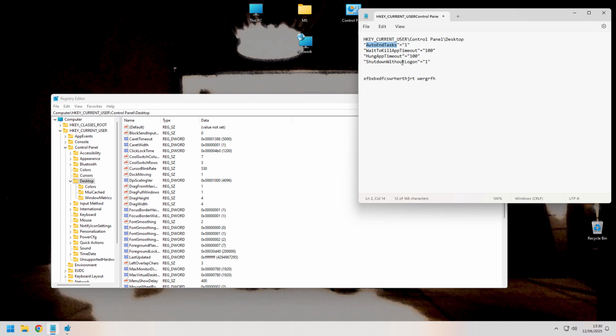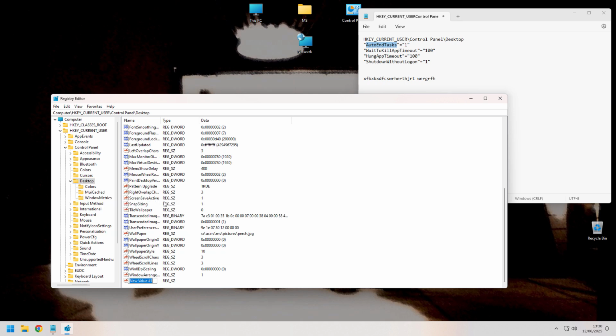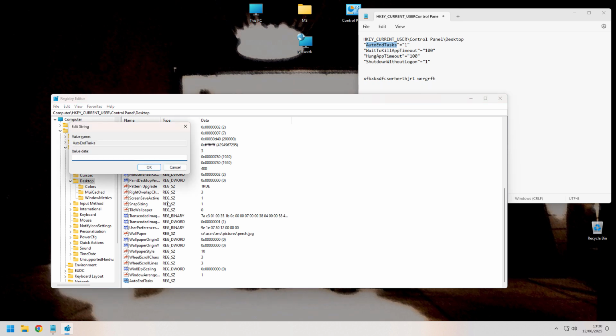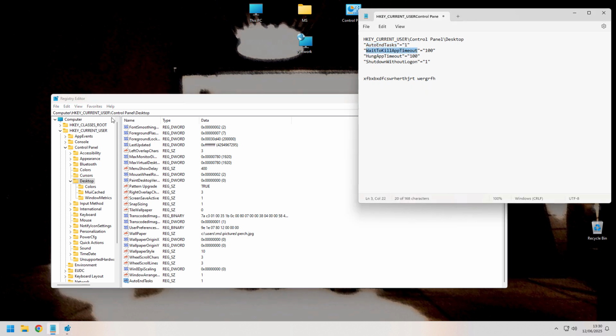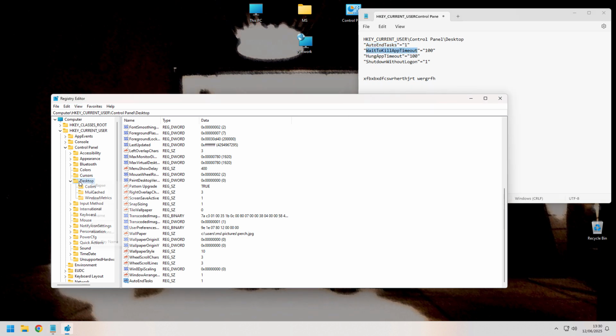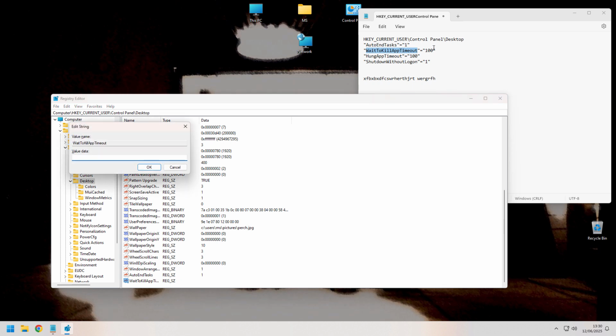So we'll copy the first one, AutoEndTasks, then right click on Desktop, go to New, String Value, then press Ctrl V to paste, press Enter on the keyboard, and then Enter again to be able to put the setting in. This one needs to be 1, so we'll just put 1 and press Enter. Let's copy the next one, WaitToKillAppTimeout. Right click on Desktop, New, String Value, Ctrl V paste, Enter. This one is 100.